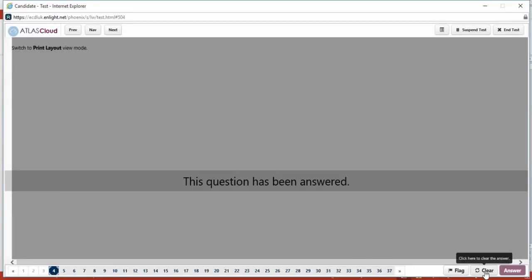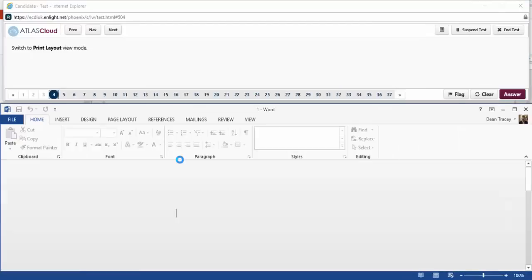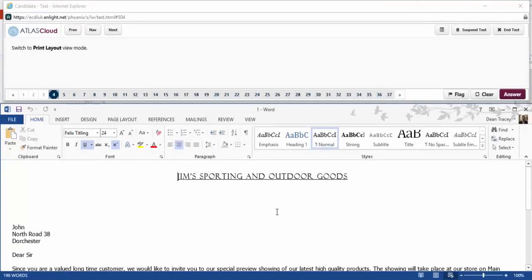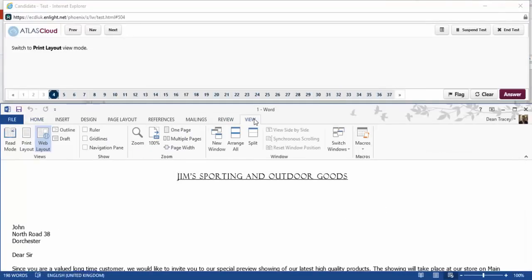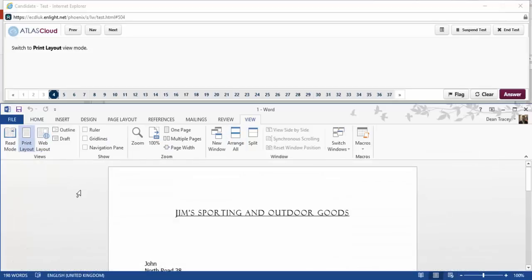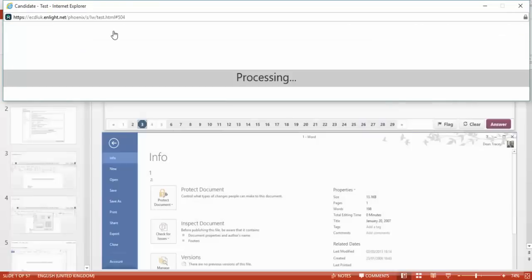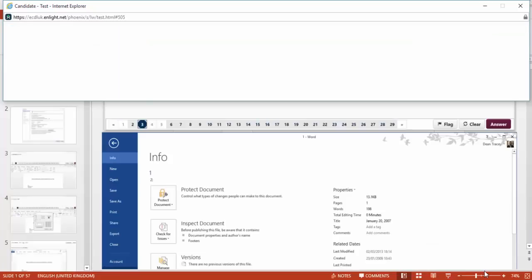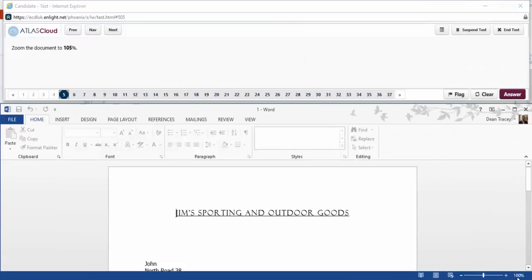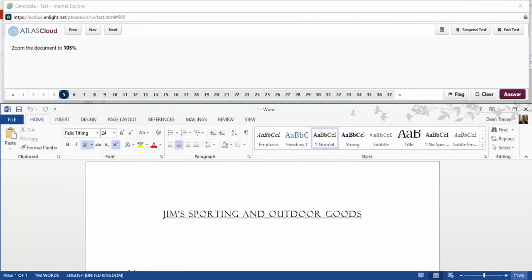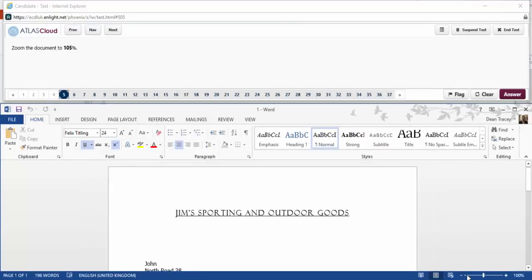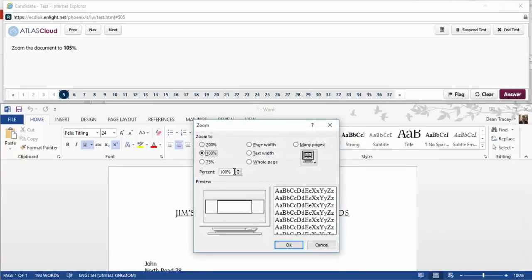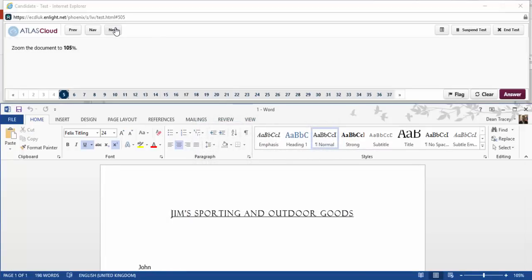Switch to Print Layout View. So you can see that it's changed the view, so it's not Print Layout. All you do is go to View and click on Print Layout. Zoom the document to 105%. So down here you've got your zoom at the bottom, it's 115 currently. We click on the minus arrow, you'll see that it skips 105, so what you have to do is click on here and just type it in. 105, press OK, and that's that one done.